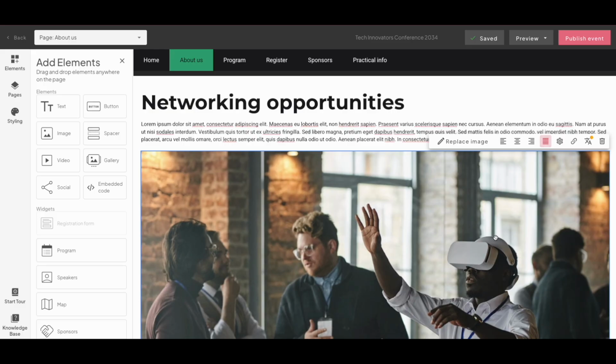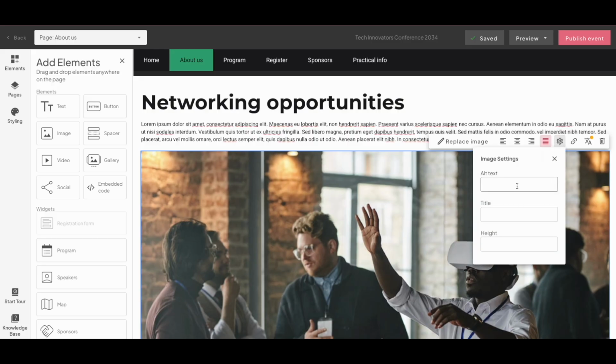Under the Settings wheel, I can add some additional information about the image. Let's look at the alt text. This is a short description of the image that is used by screen readers to help visually impaired people understand what the image is. It also helps with search engine optimization, or SEO in short, by helping search engines understand what the content of the image is. For this photo, I'll write Attendees at Tech Conference 2025 Trying Out Virtual Reality Workshop.